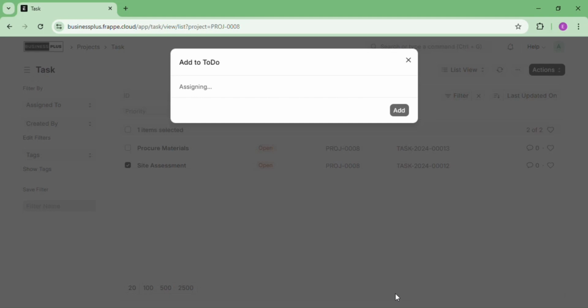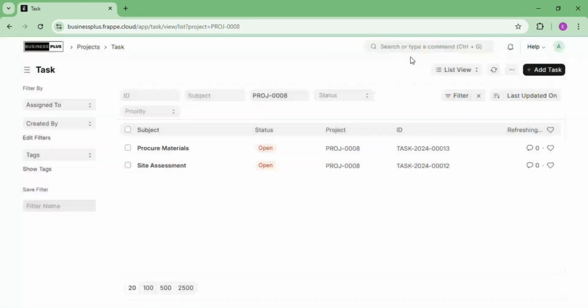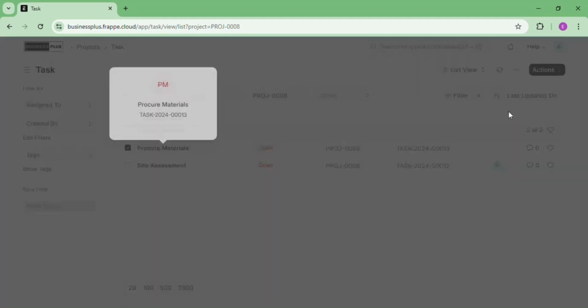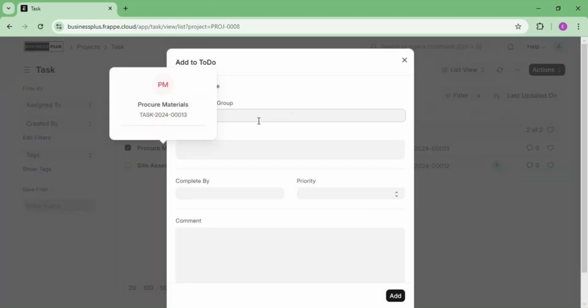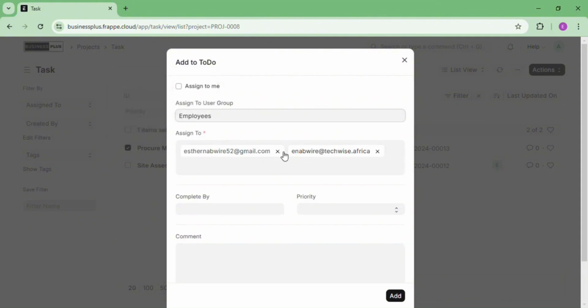So after assigning them, that message is going to come that it has been shared to them. Read access rights, you get. So also procure materials, we do the same. We assign that task. So the user group, you can as well come up with several user groups depending on your needs as an organization.